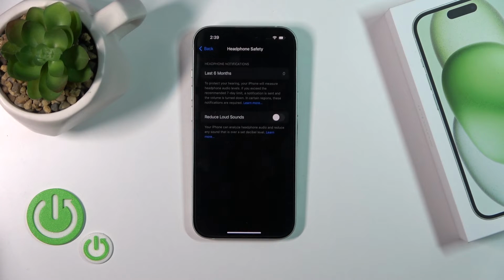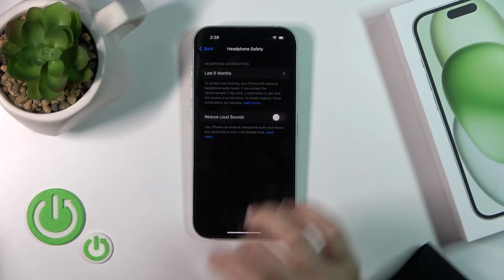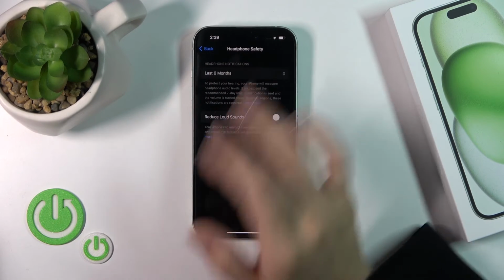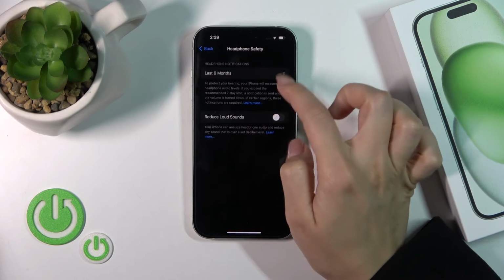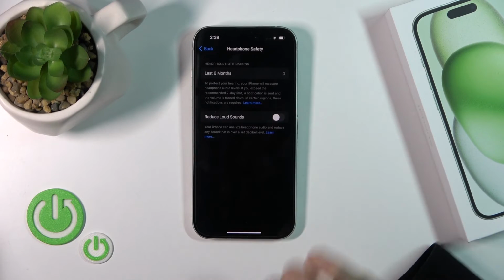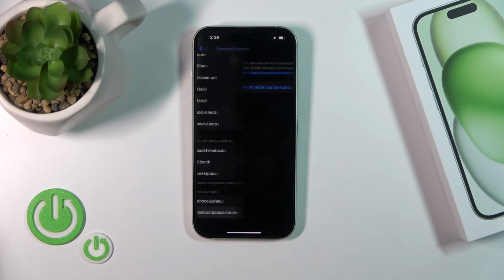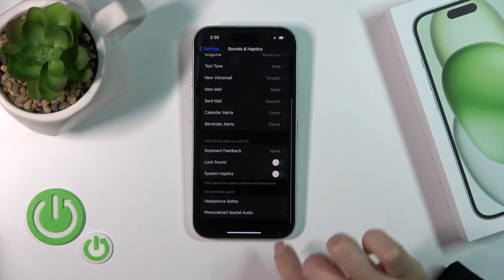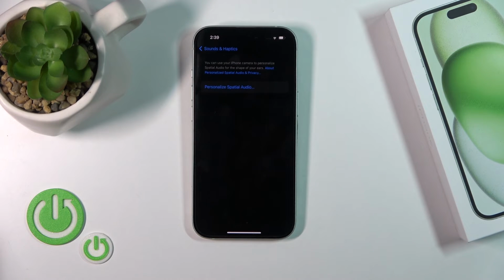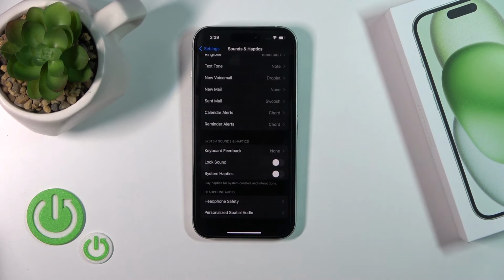And in Headphone Safety, you could see here headphone notifications from the last 6 months, and reduce loud sounds. And in Personalized Spatial Audio, you could also personalize the spatial audio options.